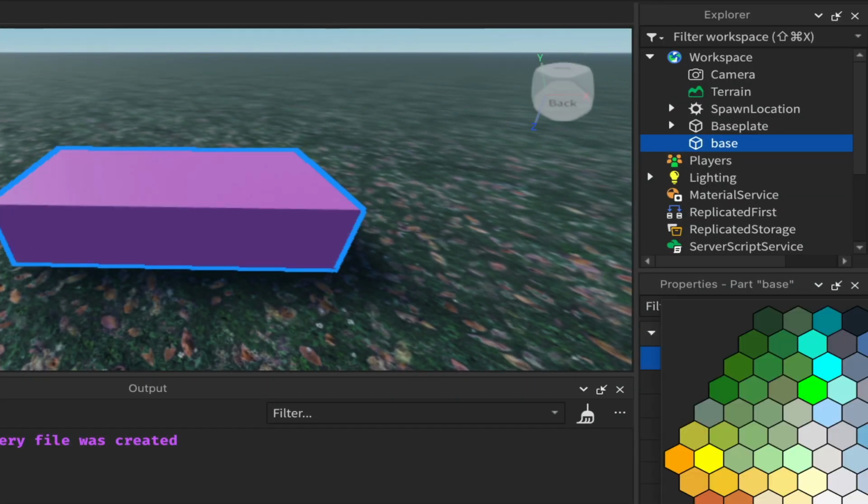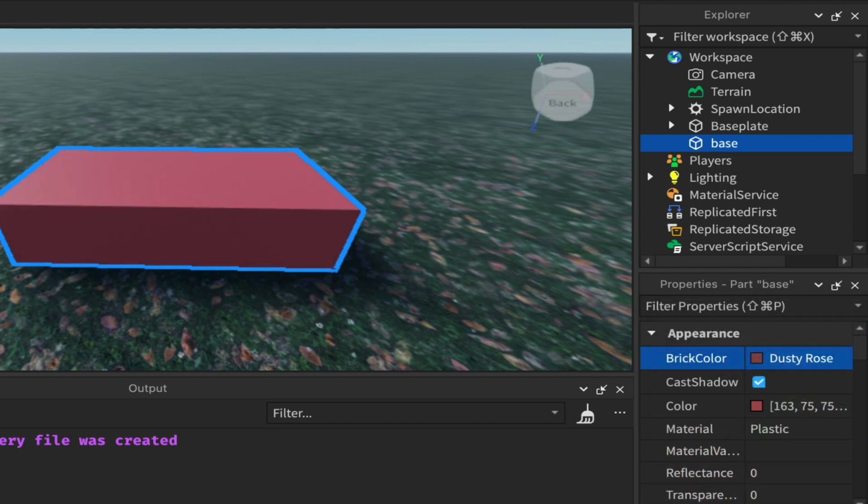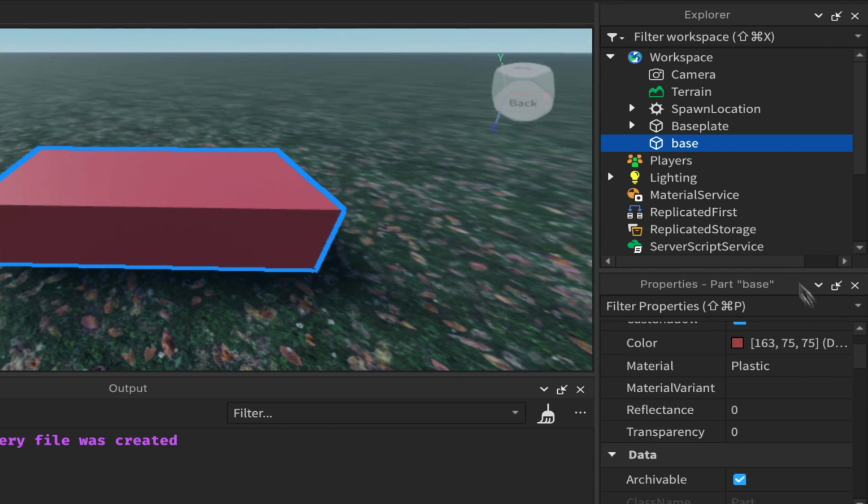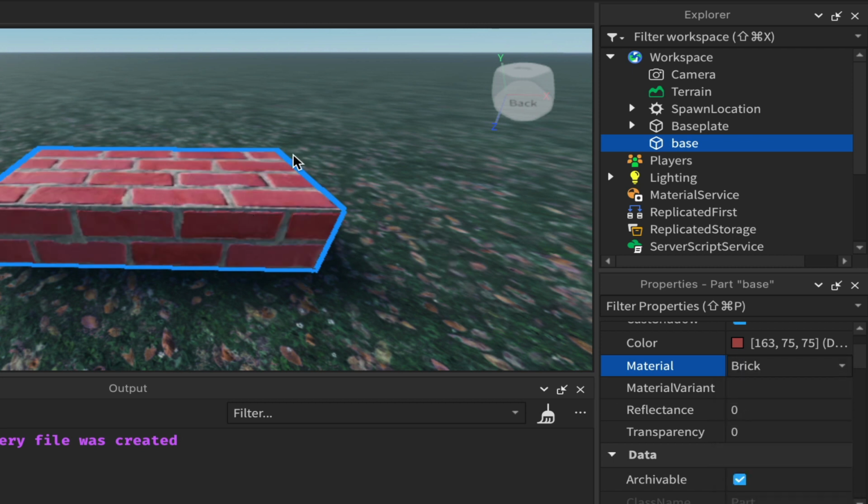You can change the color of this to whatever suits you. So just pick something, say, a reddy brown sort of color, and we can come down and choose a material. So it's like the ground. You could make it grass like I've got in the background here, but I'll make mine perhaps a brick, and that's all good to go.